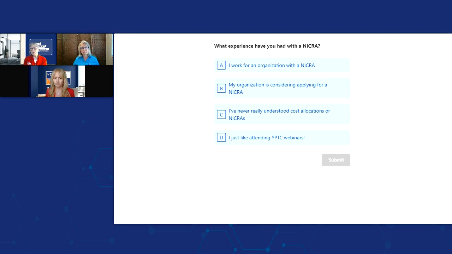Absolutely. And I hope people will also recognize the importance of understanding their indirect costs so that they can budget appropriately moving forward and make sure they cover their full costs.